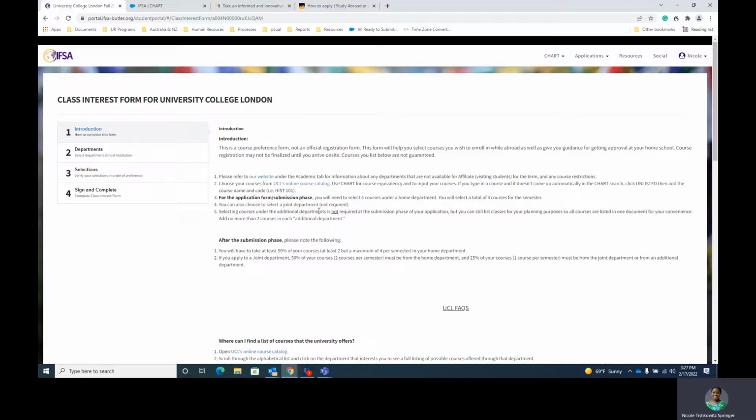Selecting courses under the additional departments is not required at this particular phase. So again, you just need to do the 4 classes under the home department, and then if you want a joint department, you'll select it. That's all you need. But you can still list classes for planning purposes. So if you know that you want to maybe take additional courses at this point, you can list those there for your convenience. But definitely add no more than 2 in each of those additional departments to be considered for, if you would like. After the submission phase, however, this is a planning document as well.